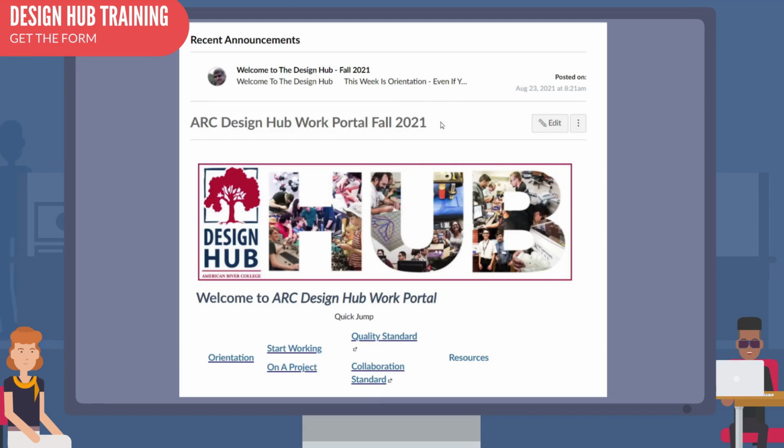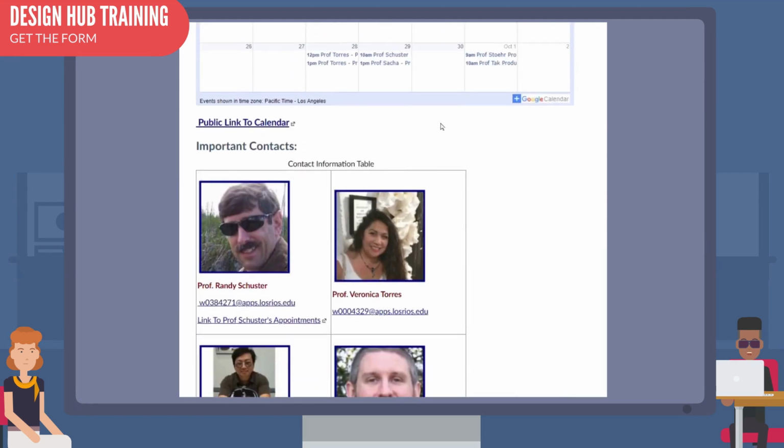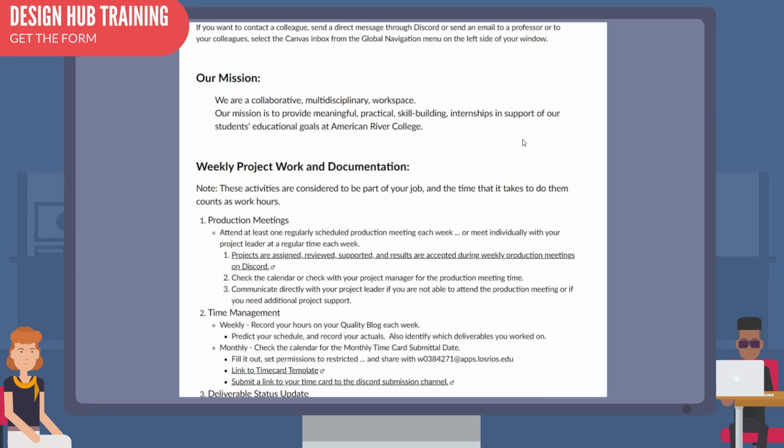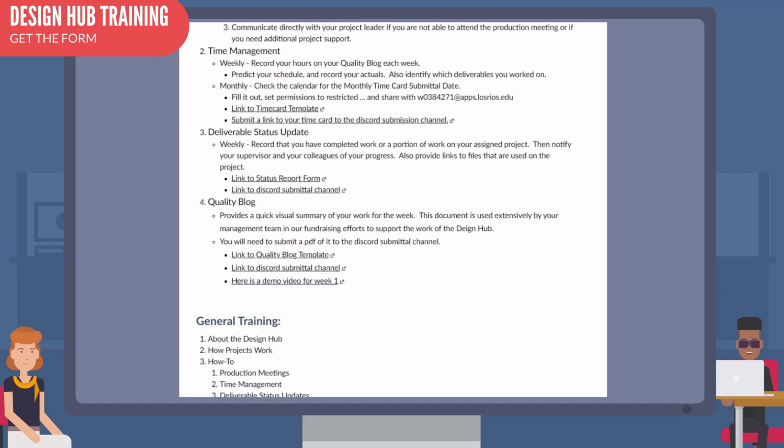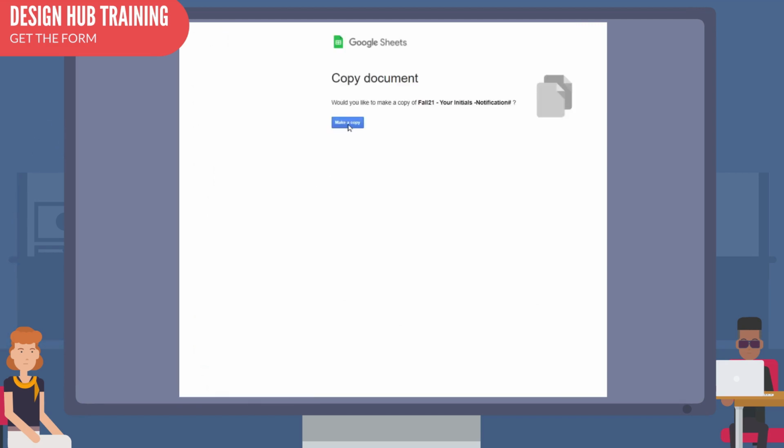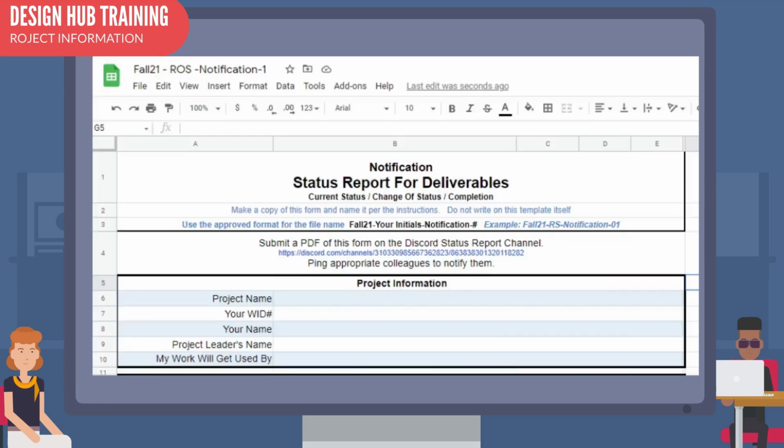I've logged into the Design Hub Canvas portal. Then I scroll down to the weekly submittal section. I can find the link to the status update form under Deliverables. Once you make your copy, give it a file name according to the instructions.